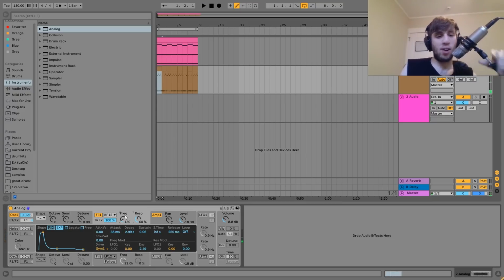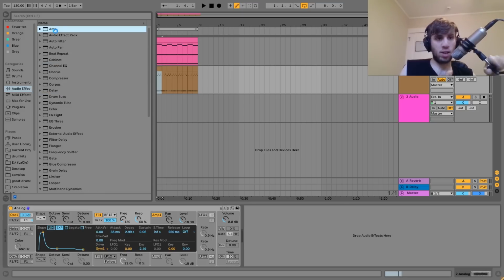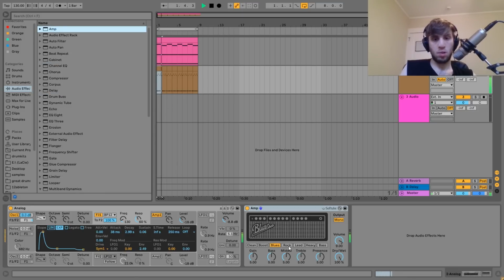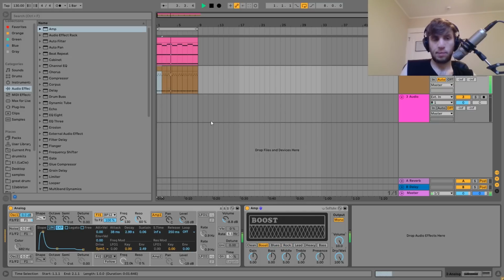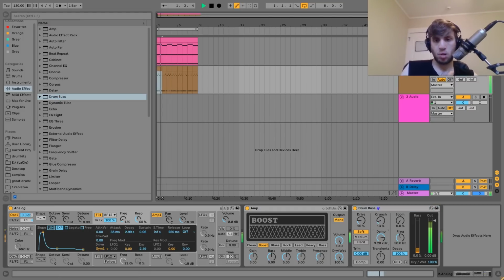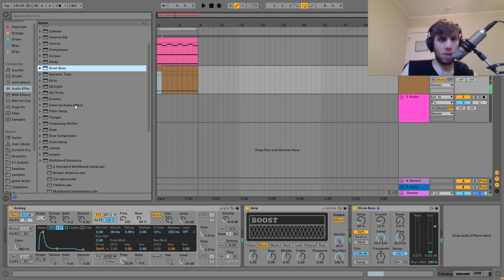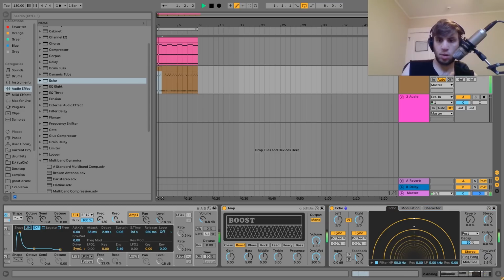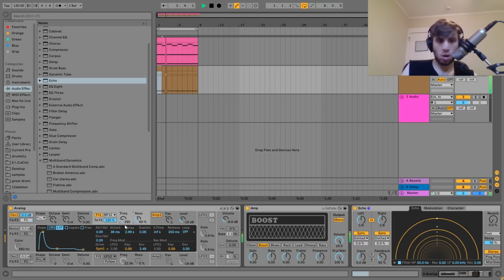So yeah, this is what I was talking about. It's Analog, the filter, gives that nice resonant sound. Let's add a bit of distortion to it. I'll give it an amp. Okay, cool. So from there, maybe a bit of drum bus. And some echo before the drum bus, actually. And cool, there we go.